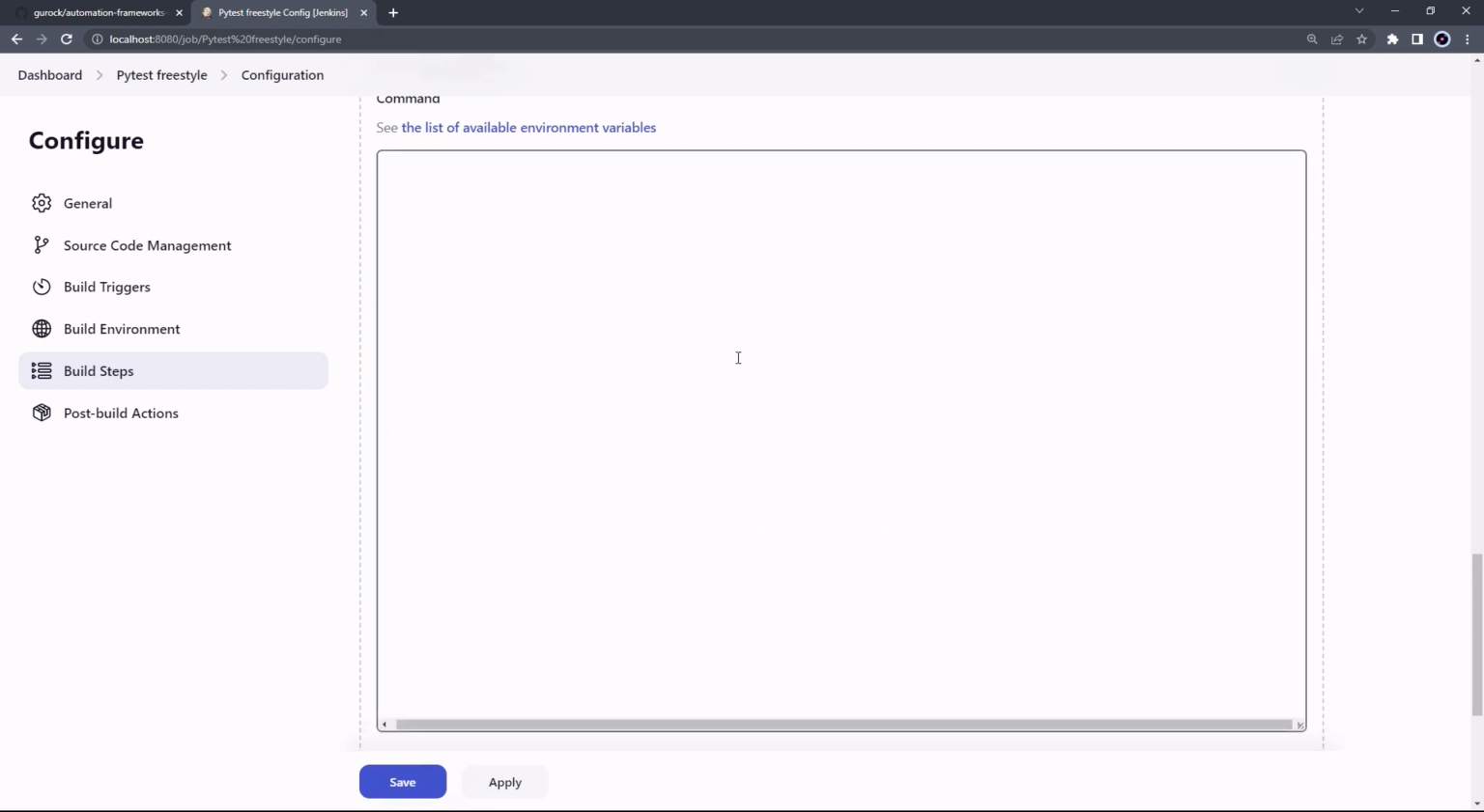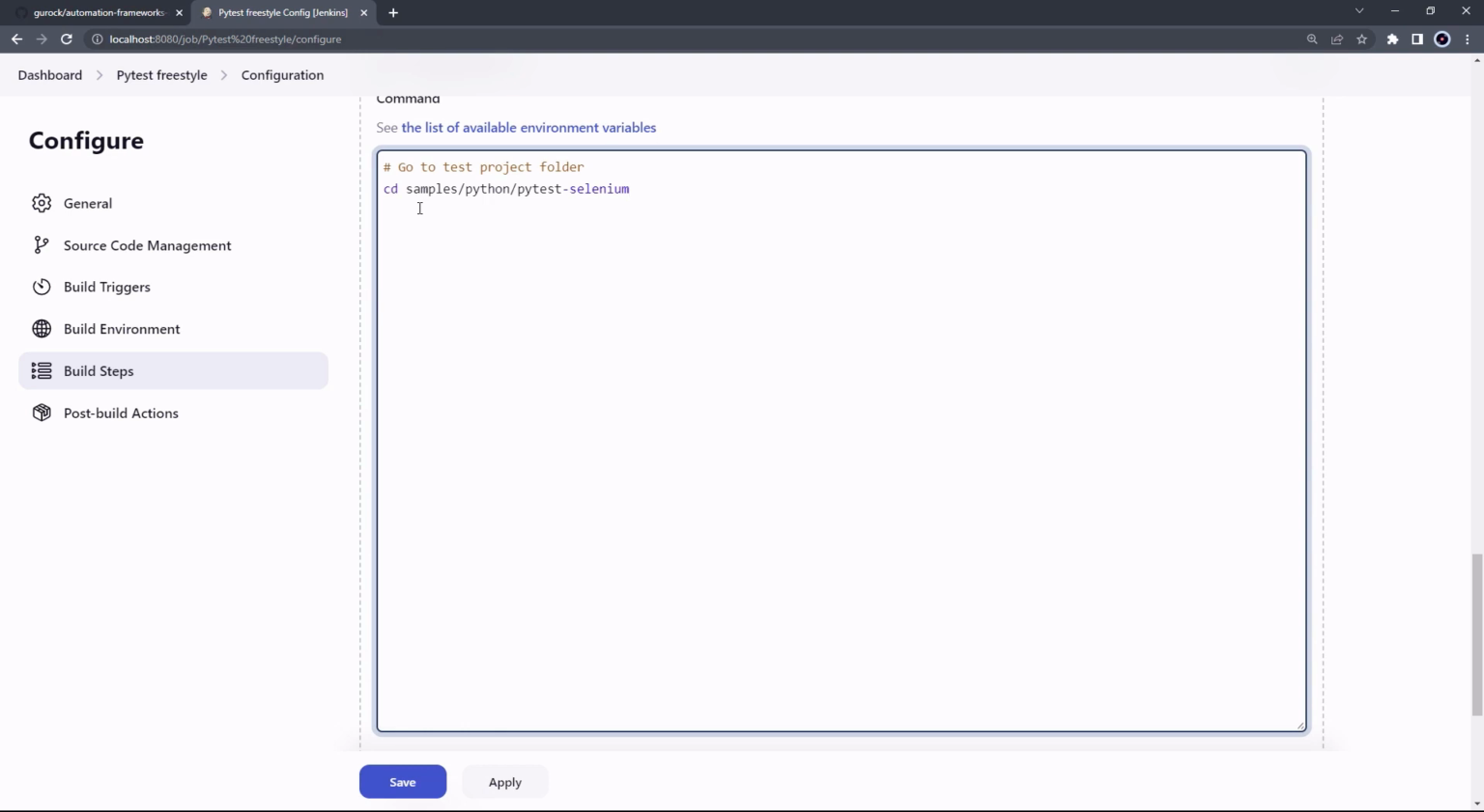The first step of the script should be go to test project folder. The project I want to use is under samples, Python, Pytest, Selenium. In this repository, there are a couple of sample projects, but this is the one I want to use in this case. The second step is creating the Python virtual environment. To do so, execute this command, which calls Python 3.10, and sets up an environment by using the venv module. The new environment will be on this path. Then, activate the environment by using the dot syntax and the path to the environment activation.